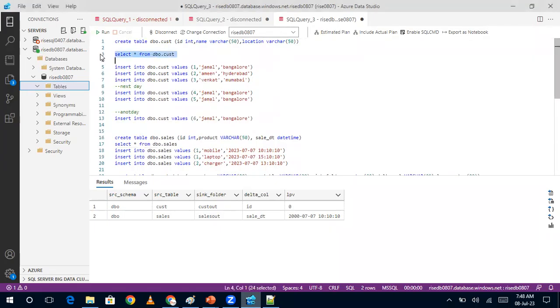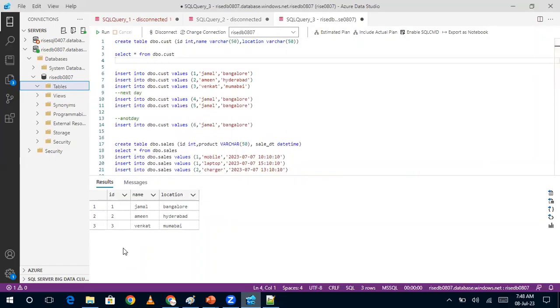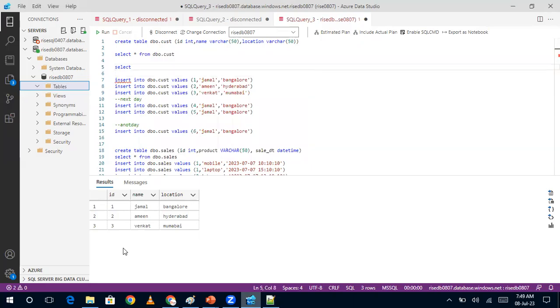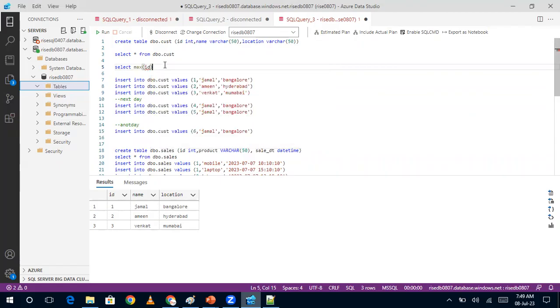So let me do it this way. I am selecting star from customers. What is the maximum ID here? 3. Right. But in the SQL query language, how should I ask SQL to give me the maximum ID? Select max of what column? What is my delta column? ID, right? ID is my delta column. Max of ID as max value, from which table am I trying to get the maximum of the ID?